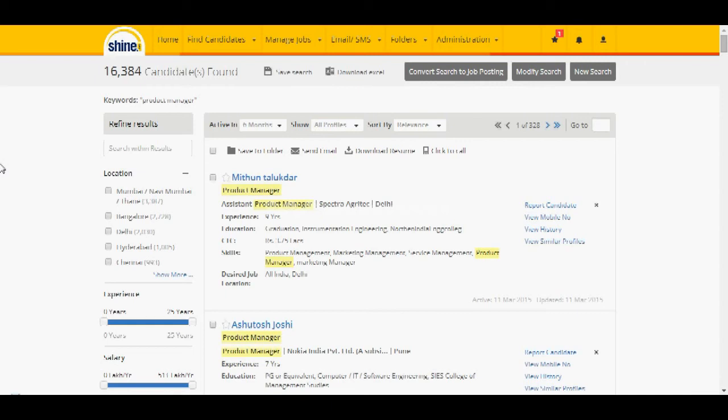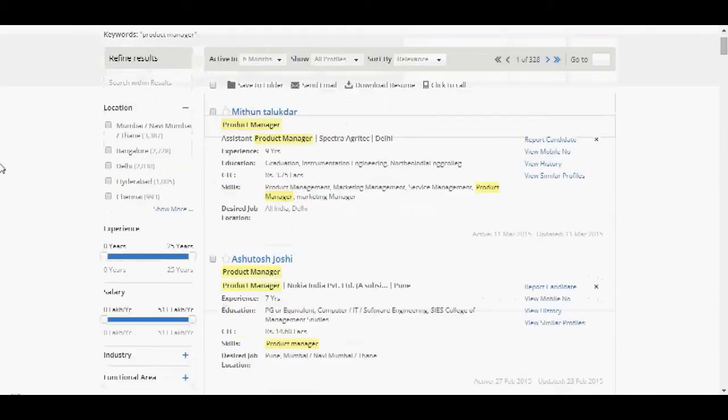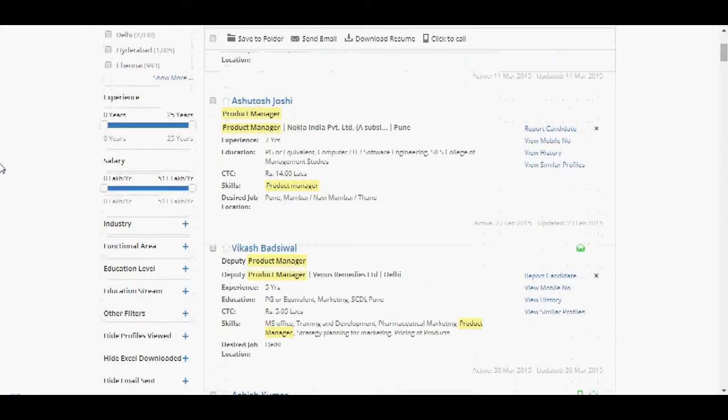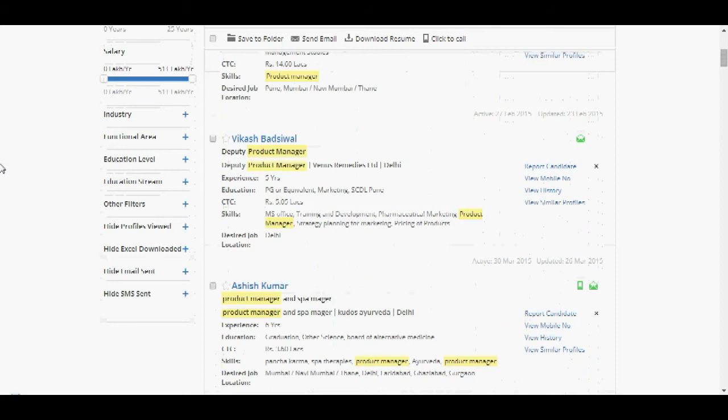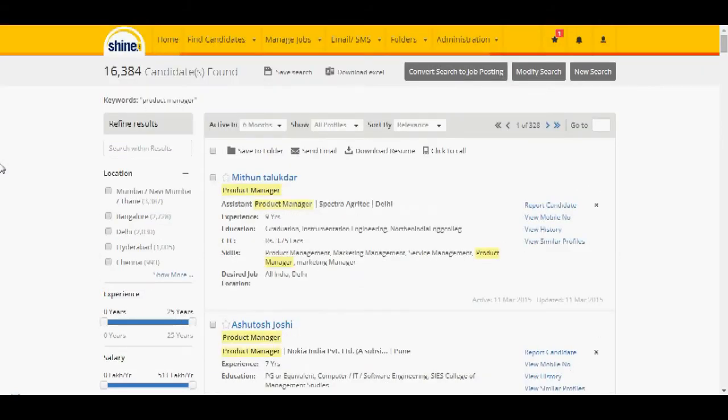16,384 people who are product managers in the Shine database. You can look at these guys. These are basically people who have mentioned product manager in their profiles together, right? Now these are people, as you can see, he has written product manager in resume title, he has written product manager in job title as well, there is product manager written in skills as well, right?